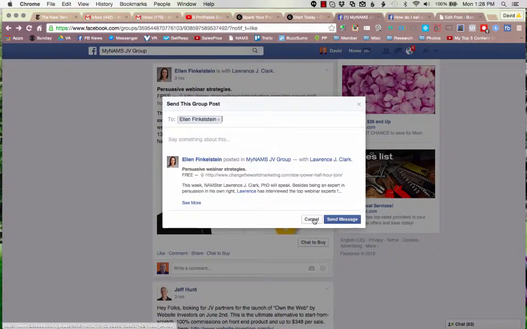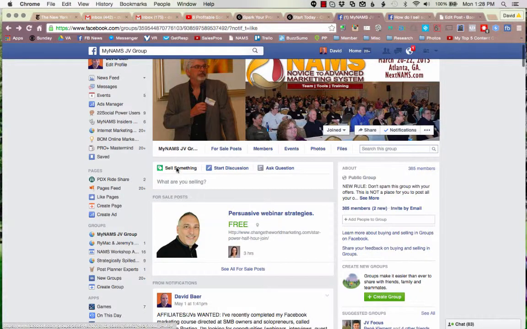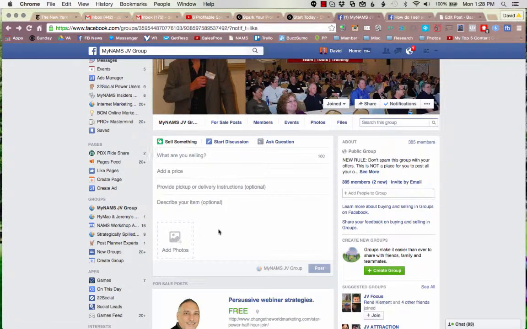So there you go. Anyway, then I scrolled up to the top here and I saw that there's this option for selling something inside the group. Kind of fascinating. I hadn't come across this before. And after I did a little bit of research, it looks like this is something that Facebook released to groups back in February of 2015 that I hadn't seen anything about.